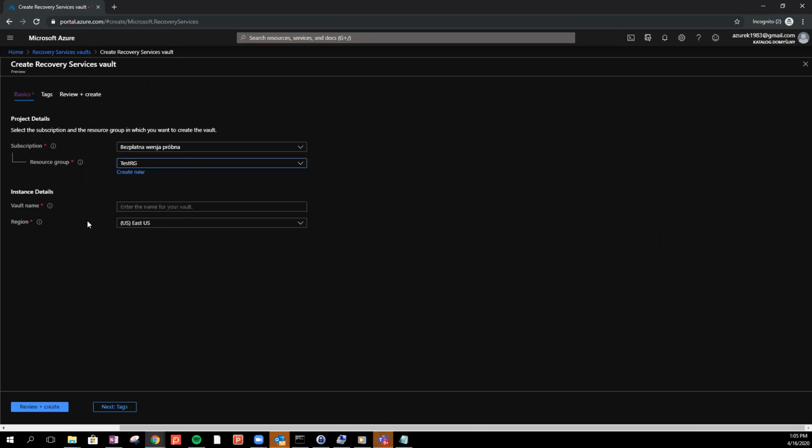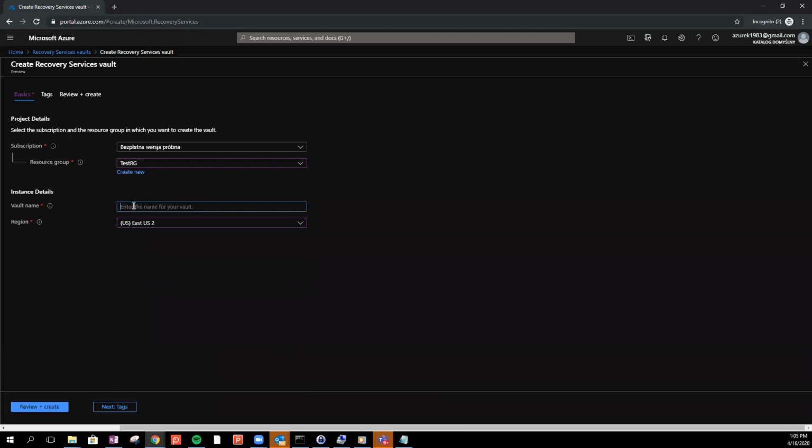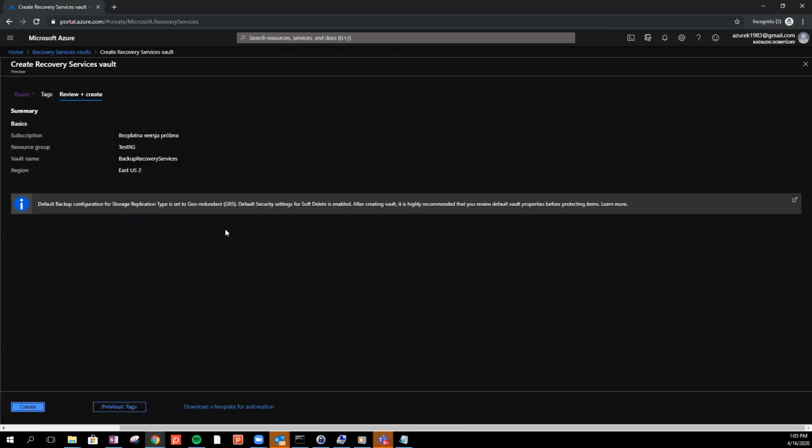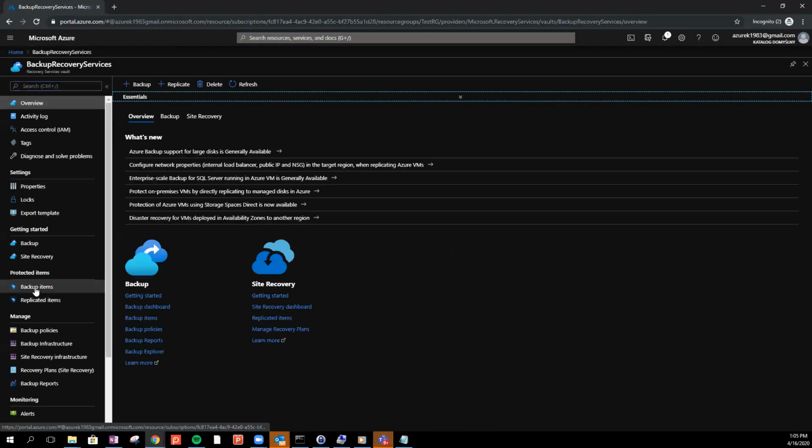So I will show you how to do it. Just go to your resource group and make sure you set up the correct region, East US 2 in my case. I'm just using Backup and Recovery Service and just go for create. Okay, looks like it's already done.